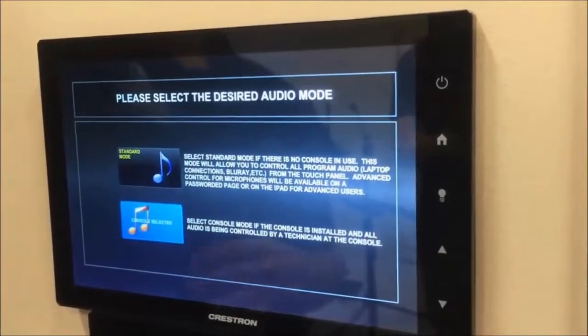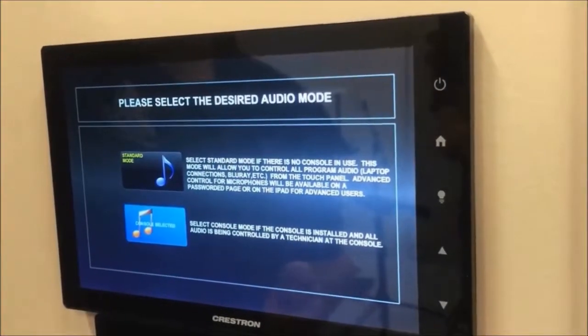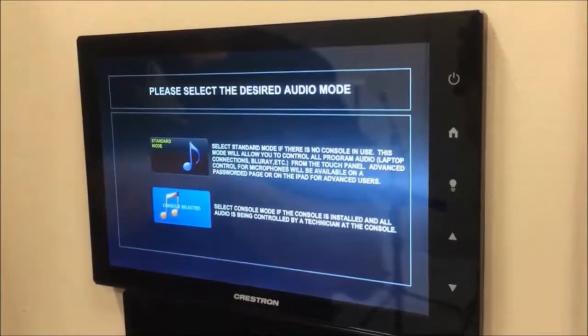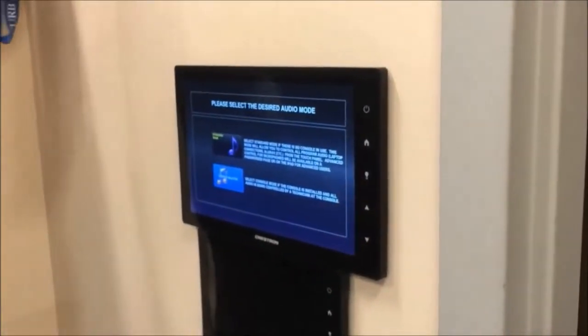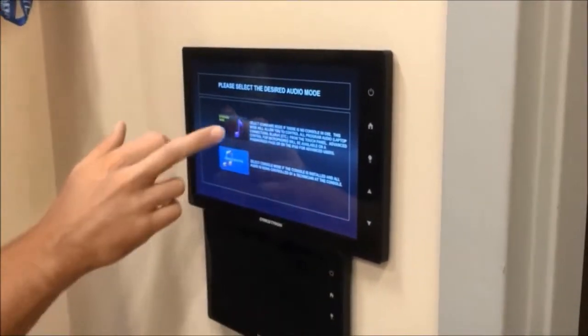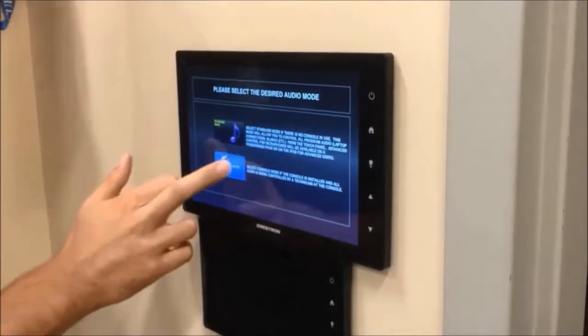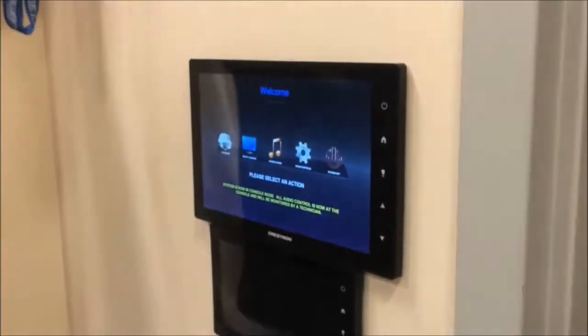Standard mode, again, is just basically the wireless mics. It gives you the option still to use video and program audio, and then console is so you can do a full mix of the band. Right now we're in console mode. We could switch to standard mode, but let's go ahead and just do console mode and take a look at the console.